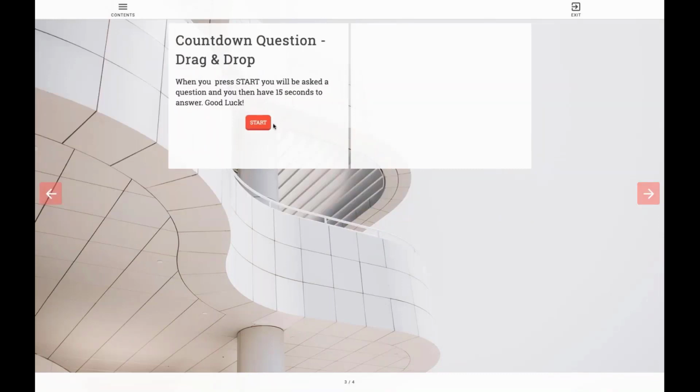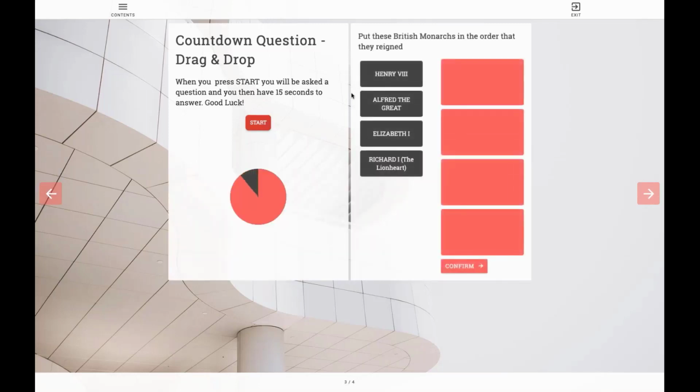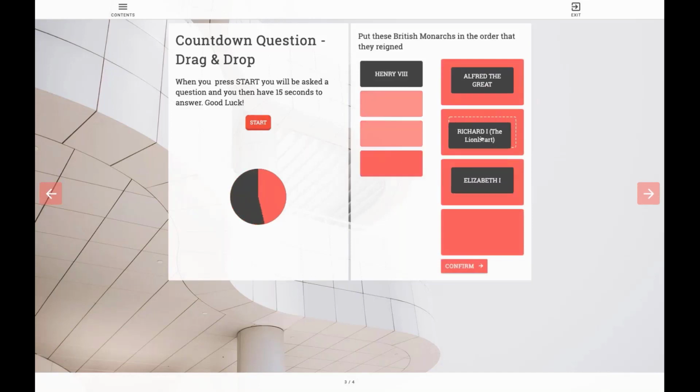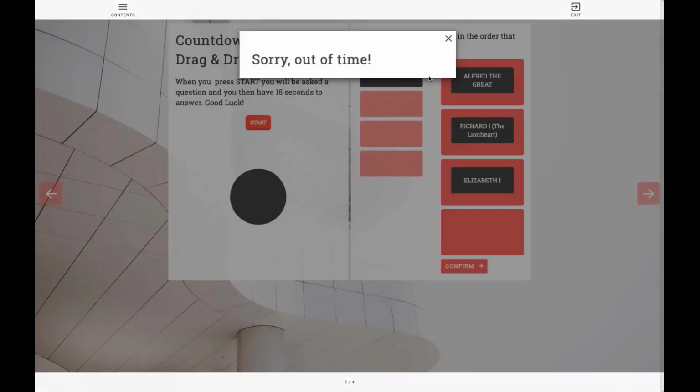So in this case, we're making the question more interactive. So here's the question. Right, I've got to arrange these in order here. And let's see whether we can do this. Have I got this right? No, I don't think that's right. Let's move this here. Okay, and I've timed out, so I didn't get that right in time.